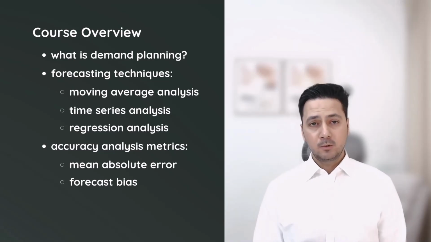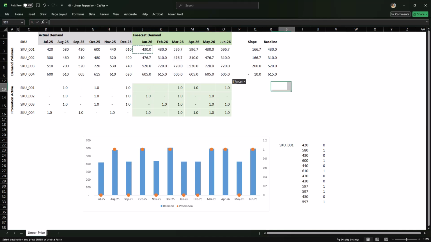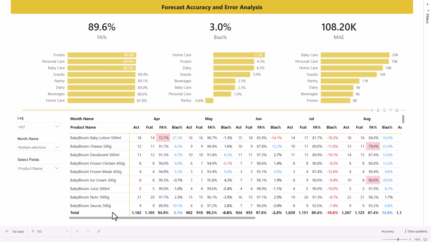But this course doesn't just stop at theory. You'll also learn how to implement these concepts efficiently using the right tools. You'll first build a fully automated forecasting model in Excel, a model in which you input historical data, select a few forecasting techniques, and the model automatically generates the forecast for the next 12 months.